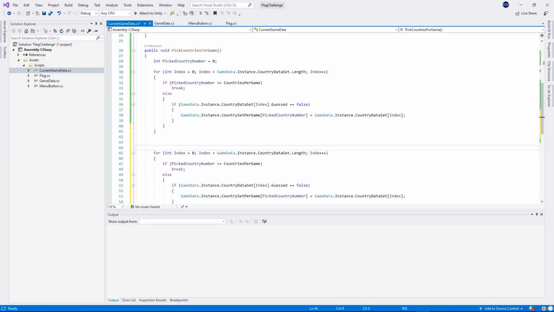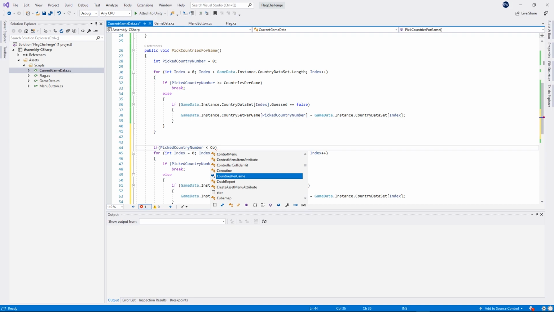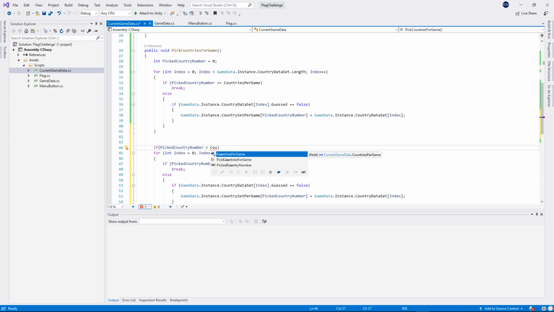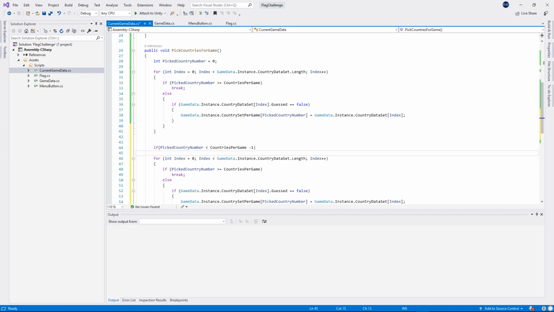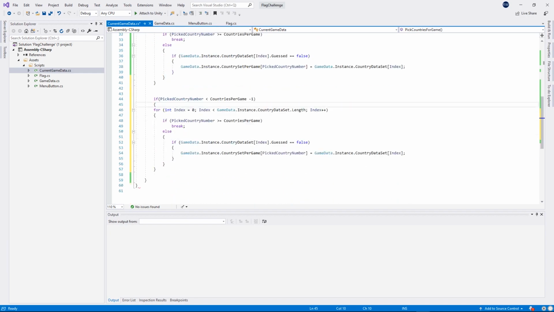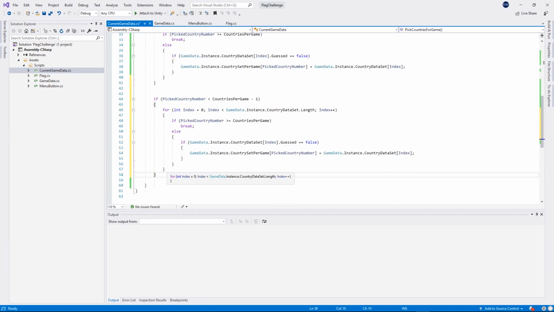And before this loop, I want to actually put the if statement. So if our picked country number is less than the countries per game, minus 1. So we want to then do this loop. Okay, so just make sure you're matching the brackets.